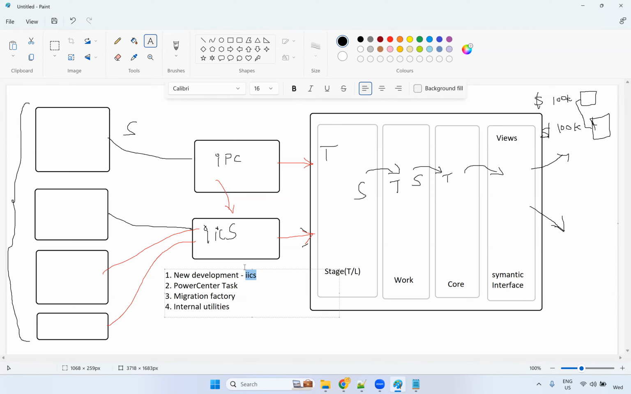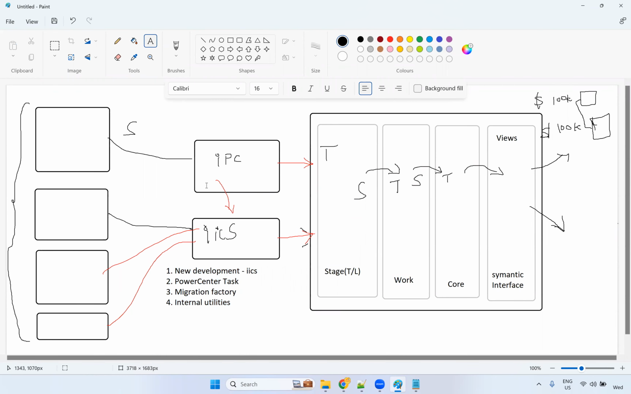And yeah, migration factory, yes, you can update it. Okay, it will be converted to IACS mappings and everything. You can import it to IACS, then you can do the modifications in IACS. So if they ask something about the migration, you can explain. This is what happens in real time also.